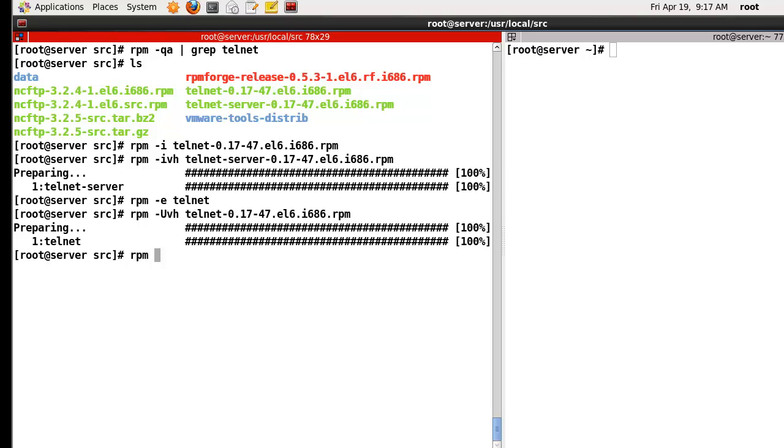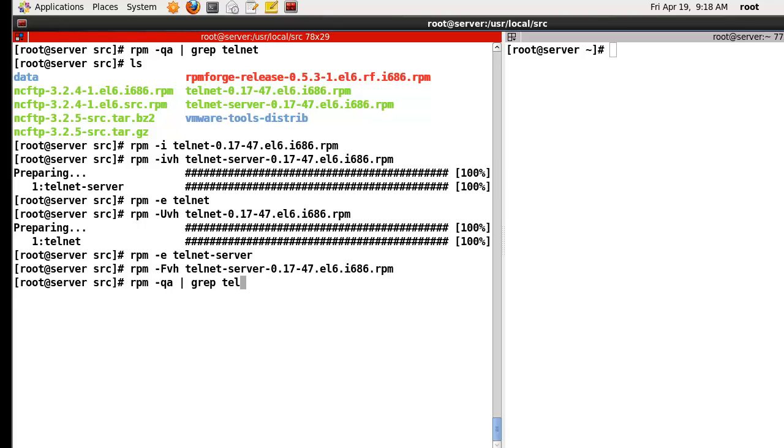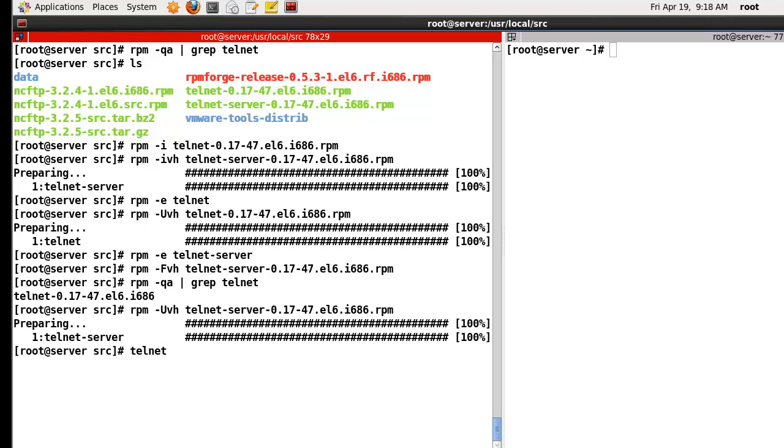But for telnet-server, rpm -vh, in this case we cannot see the information. So let's check with grep telnet. Okay, only telnet is there, so telnet-server did not install. In this case, we have to use -U, upgrade, for telnet-server like this. Now we can run rpm -qa | grep telnet and find the two packages, telnet-server and telnet.